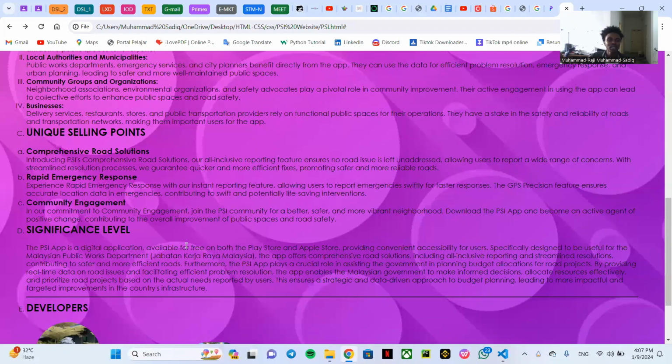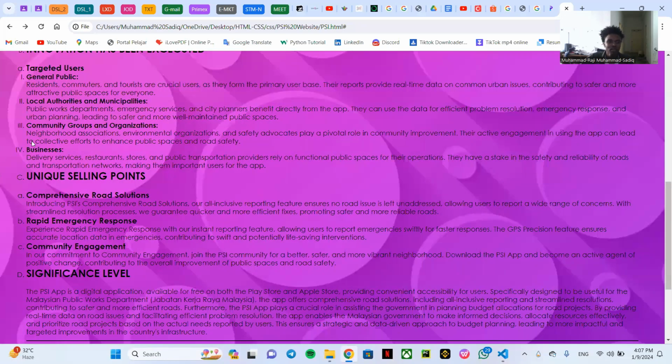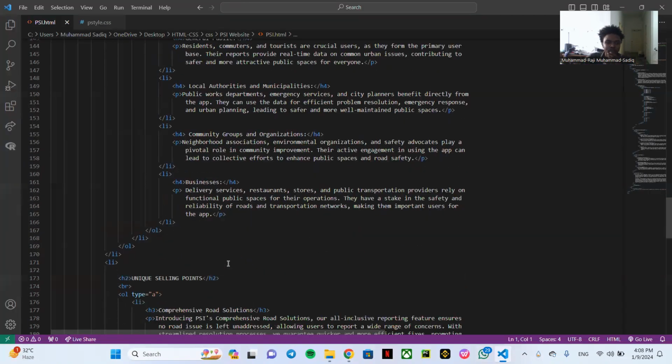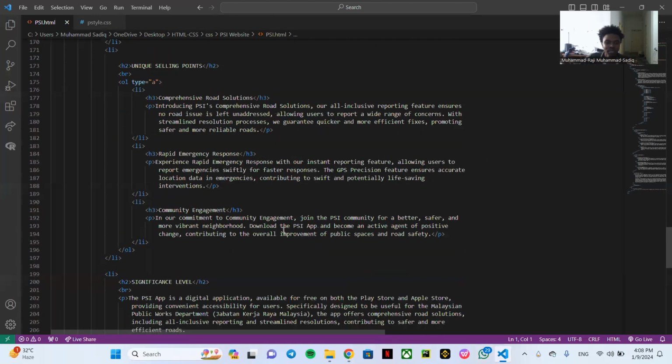After that, you have here head 2, which is C, unique selling point. It's part of public space environment, PSI also. Inside this, we have also 3 elements. I did it using the same technique, which is the ordered list. Inside each one, I have just a very short paragraph. So you have 3 paragraphs under 3 titles. You can see here 1 paragraph, 2 paragraph, the 3rd paragraph.